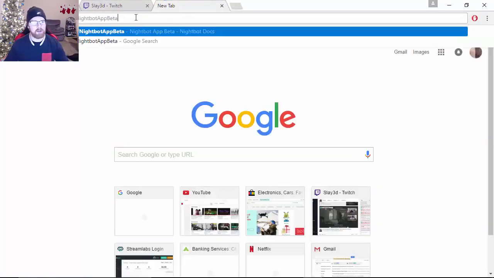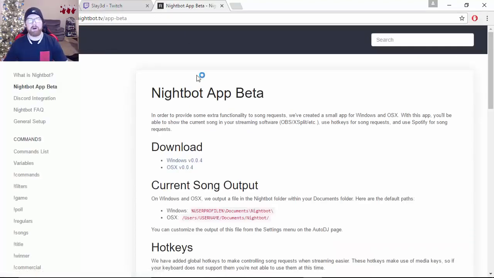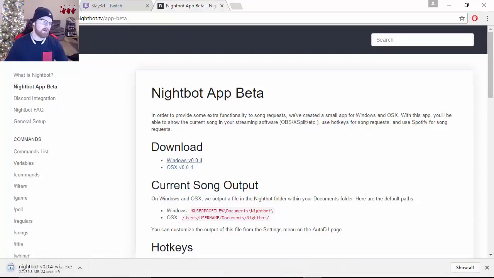So there's another website you need to go to, and I will put the link to this website in the description, but it's so that you can download the Nightbot app beta. This is like a little program of Nightbot on your computer instead of using the web browser to use it. So we're going to download your operating system's version. I don't even know what OS X is. We're Windows. So click that, download it.